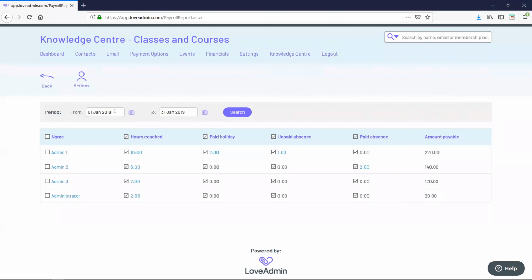The period will always show a full month. However, you can change or expand your period by clicking on the from or to dates, selecting the dates you wish to view, and clicking Search, and your table will update.